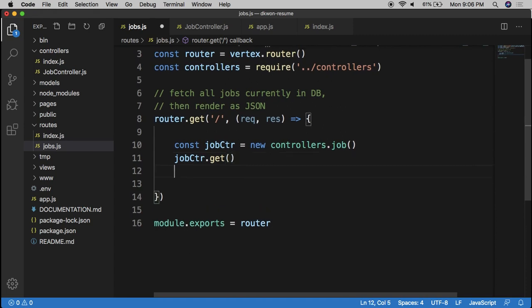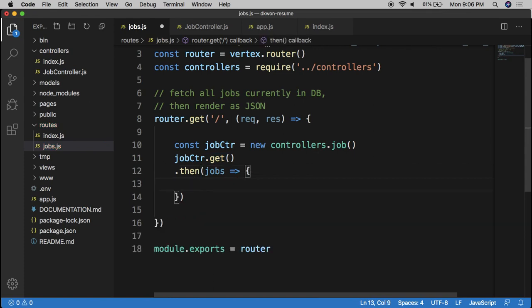Now the syntax here is a little screwy. It's going to be a then right here, which is pretty much what it sounds like: do this next. And inside the parentheses is the result of the first function, get. So we do jobs. This is the payload of that function. And then you open up another function block. And that's the data we want, right? That's all the jobs. So we want to return that data in JSON form.